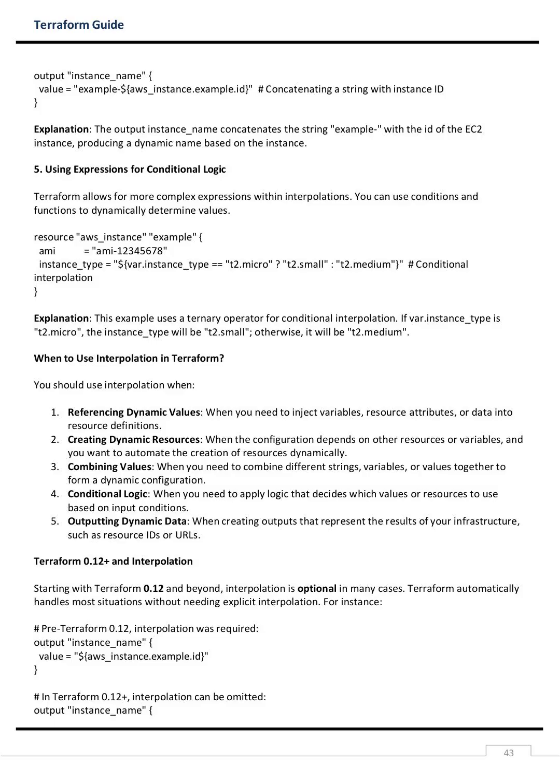3. Combining values. When you need to combine different strings, variables, or values together to form a dynamic configuration. 4. Conditional logic. When you need to apply logic that decides which values or resources to use based on input conditions. 5. Outputting dynamic data. When creating outputs that represent the results of your infrastructure, such as resource IDs or URLs.